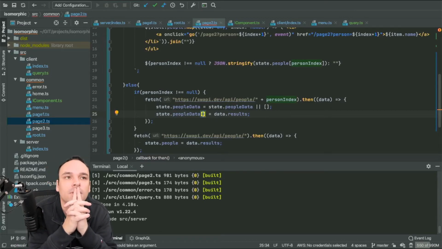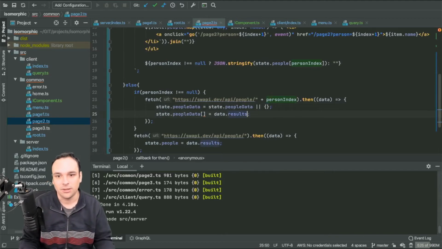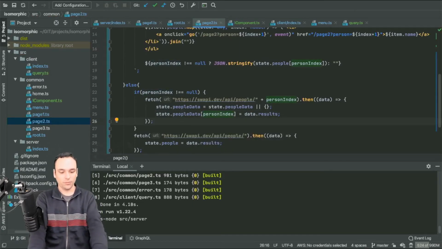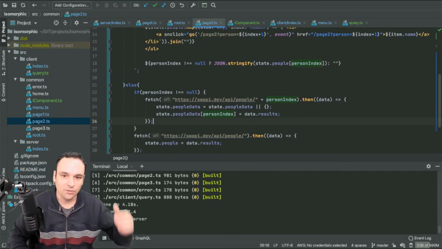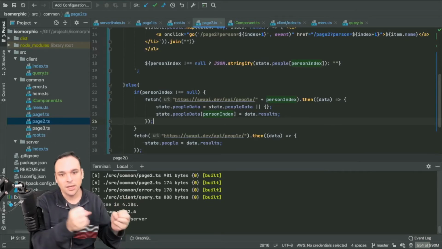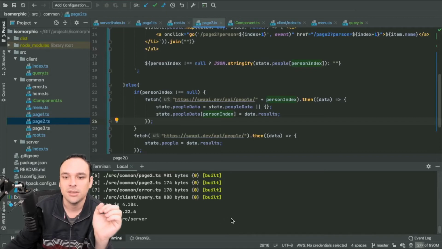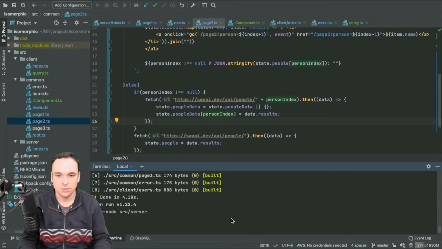Wait, that's not going to work in an array. Let's create it as an object. That's going to be easier because then as a key value I can do people and I can do person indexes. Okay. So as I retrieve the data, I can retrieve the entire list or the list and the person. Let's start testing this concept and see if that brings us somewhere.